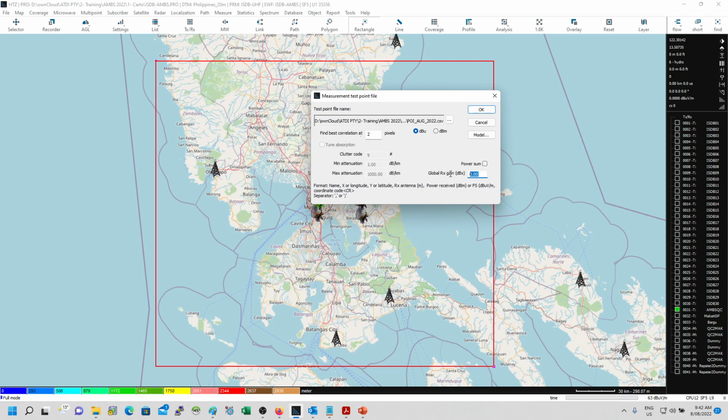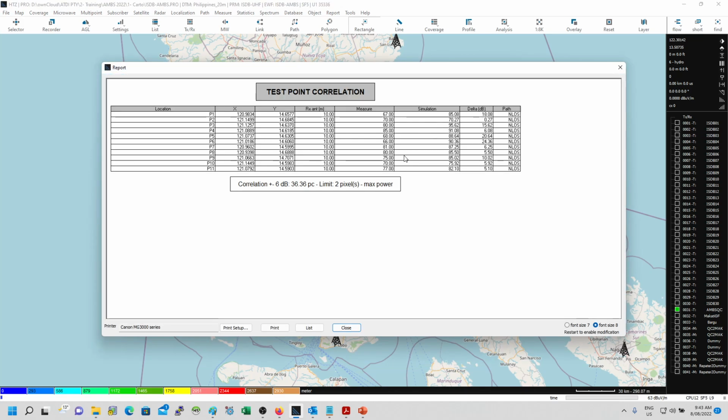The gain is usually 0. We normalize, so make sure your measurements are normalized. But if you think the measurements are not normalized, and you need to apply a gain, then you can apply the gain here. So if you hit OK, the tool will quickly produce a report.